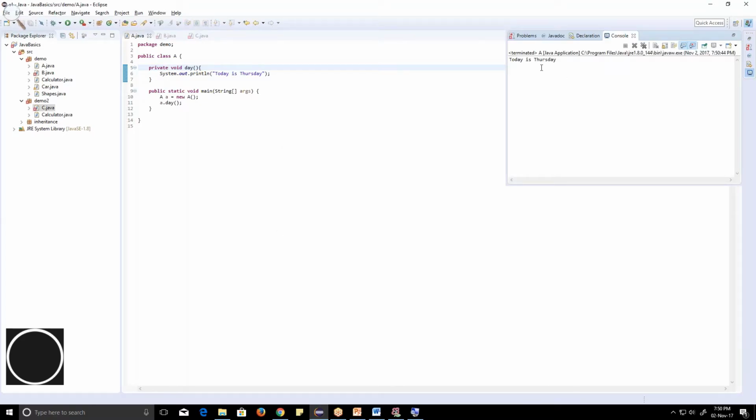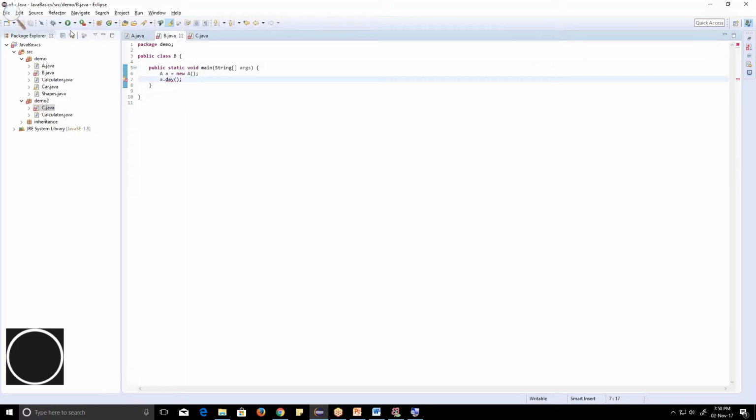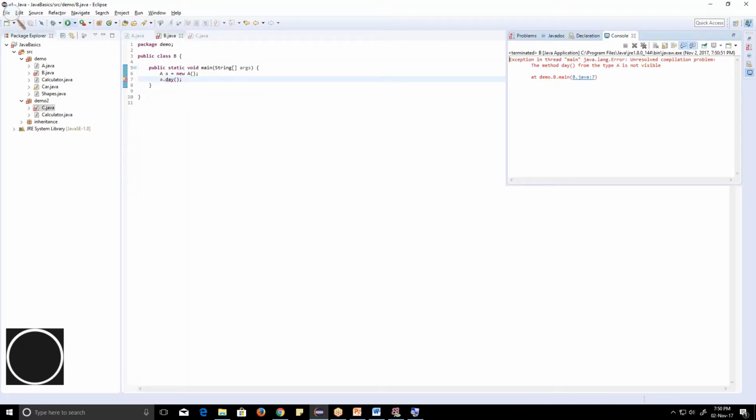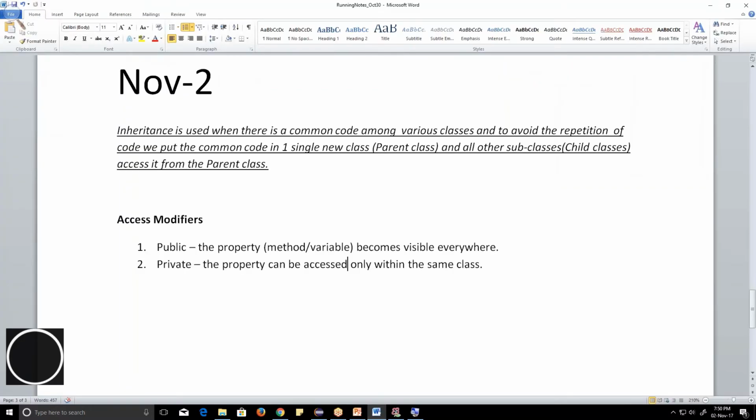So we get the output here, today is Thursday. Now this is corresponding to class A, but we can't execute this program in class B. If I try to run this, it will give us an error. This is only because we have made that property private. So private means you can only access it within the class.